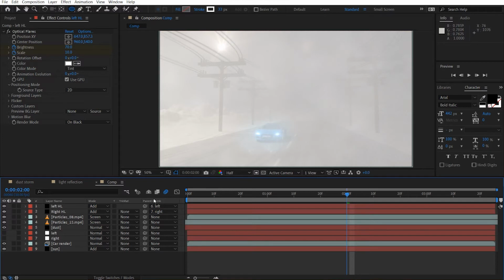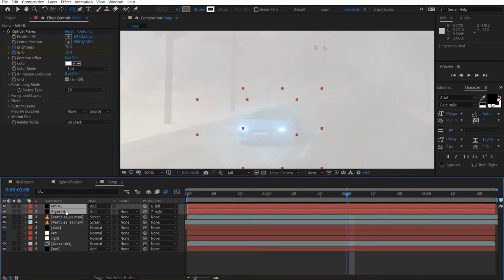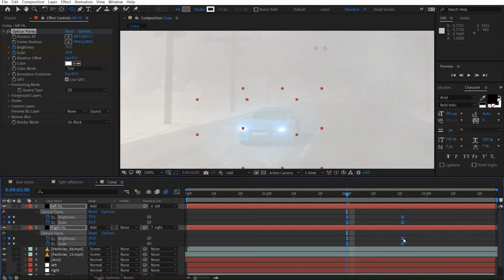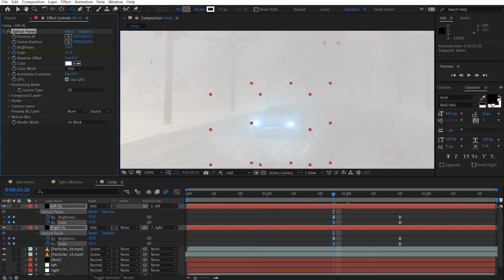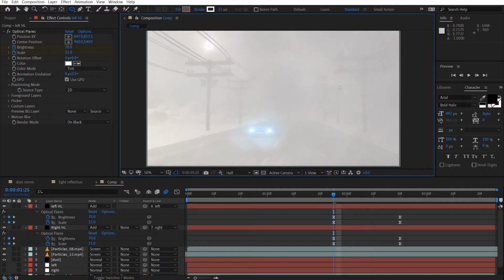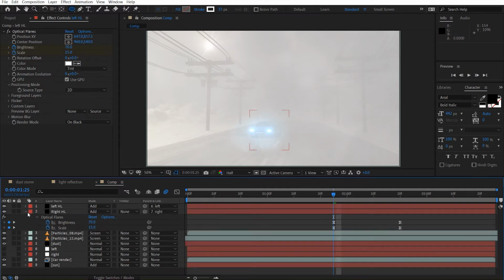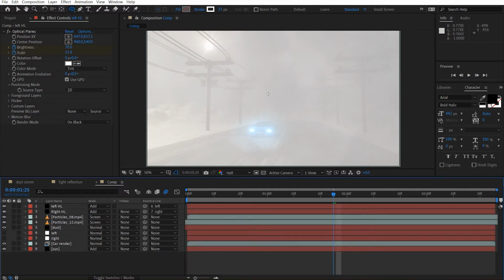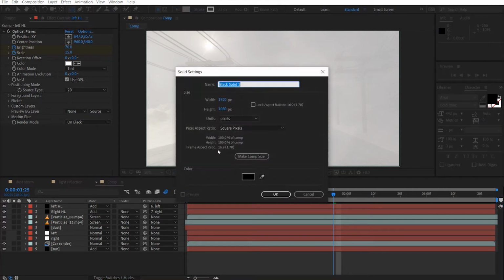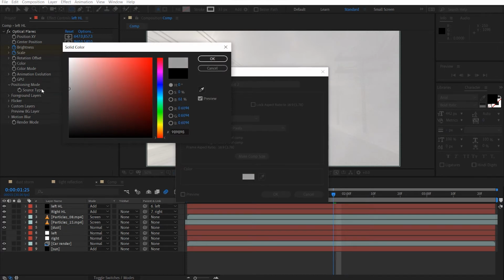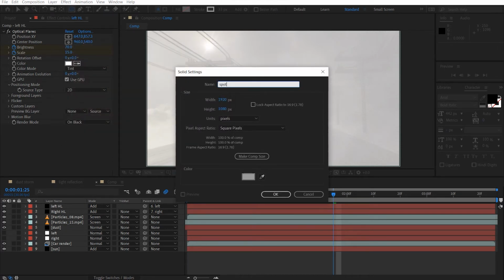Now, one more thing I want to do is maybe just slide these keyframes a little earlier. And just make this about 15. Okay, like that. Alright, so that's looking pretty good. Alright, one more thing I want to do before I go into the color correction is just create light rays from the headlights. So I'm going to make a new gray solid. I'll call this spotlight.